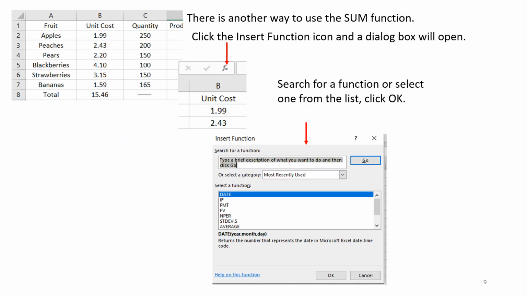There is another way to use the sum function. Click the Insert Function icon and a dialog box will open. Search for a function or select one from the list. Click OK.